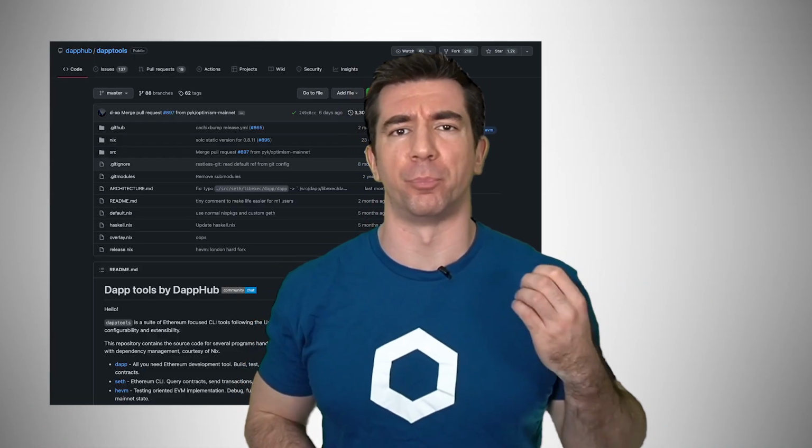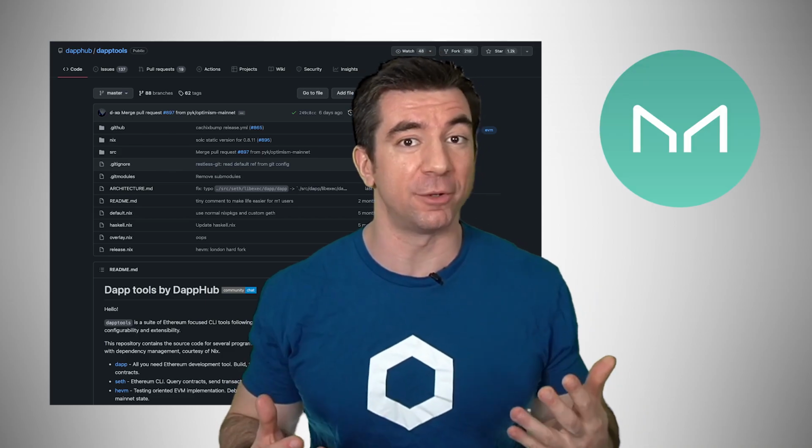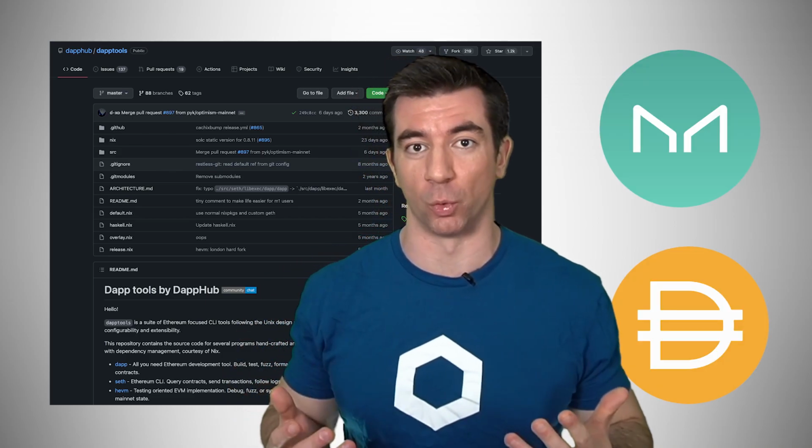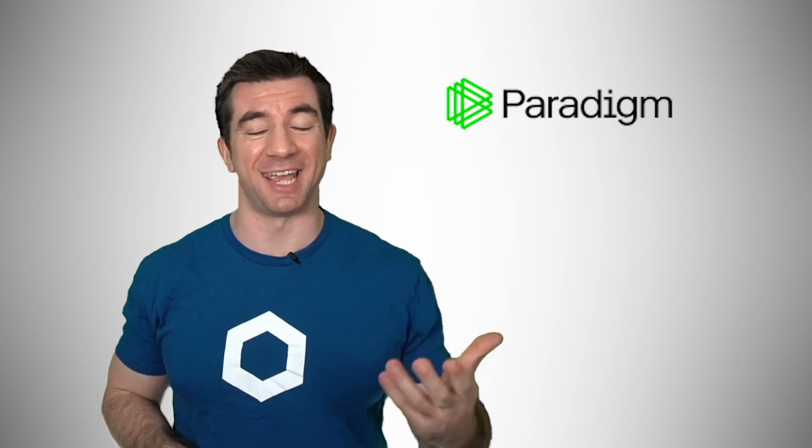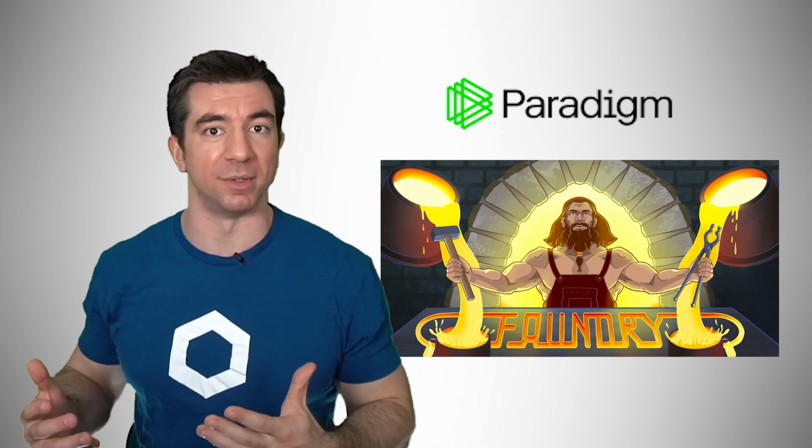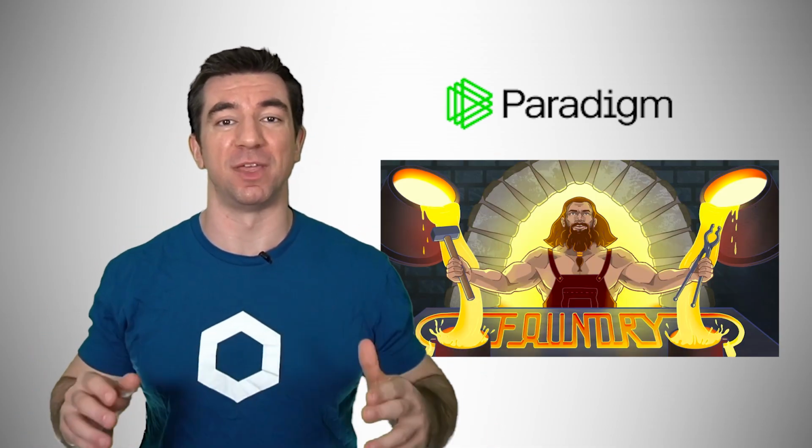DappTools is a powerful, minimalistic, command line based tool to help you create, test, deploy, and interact with your smart contracts. It was written with Haskell and is the primary tool used by the MakerDAO team, the team behind the DAI stablecoin. More recently, the Paradigm team has taken this and made a Rust implementation which does the exact same thing called Foundry.